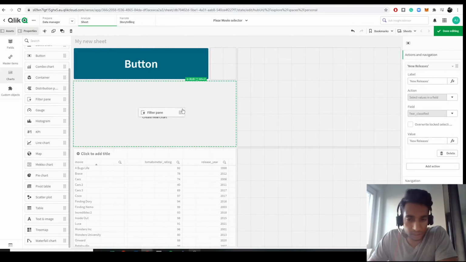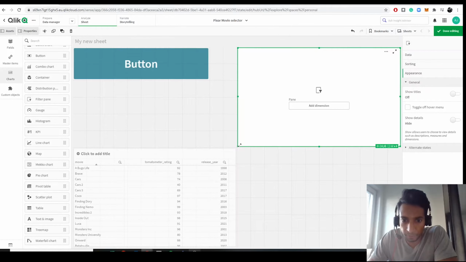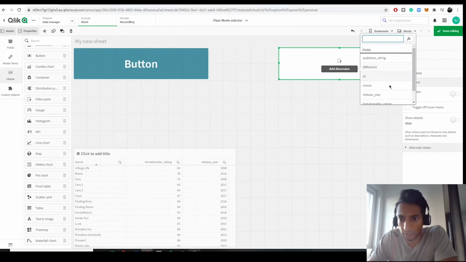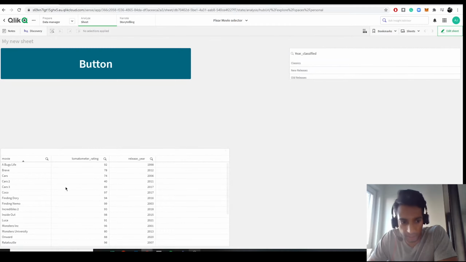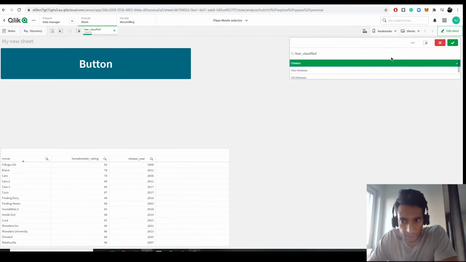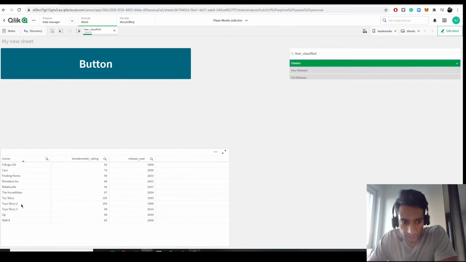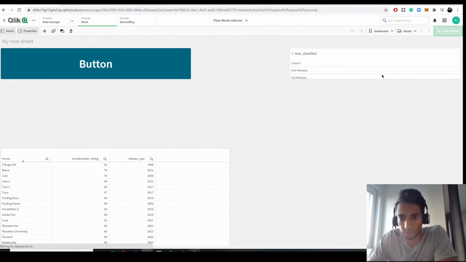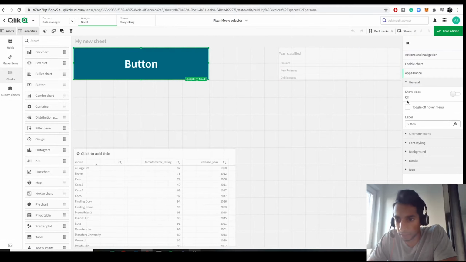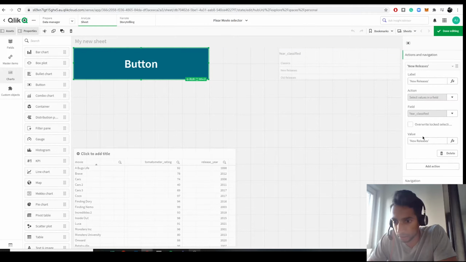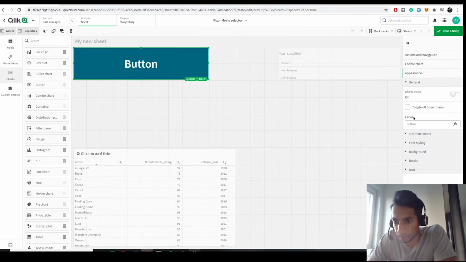So essentially, this is like putting a filter pane and adding year classified here. If you want to select movies of a particular category, you say classics, and only classics are selected. But instead, we want to do that using buttons, and that's what we're doing. We're trying to put this into a button now. And here, I'm going to say year classified, new releases. This is done, and I'm just going to rename, go to appearance.